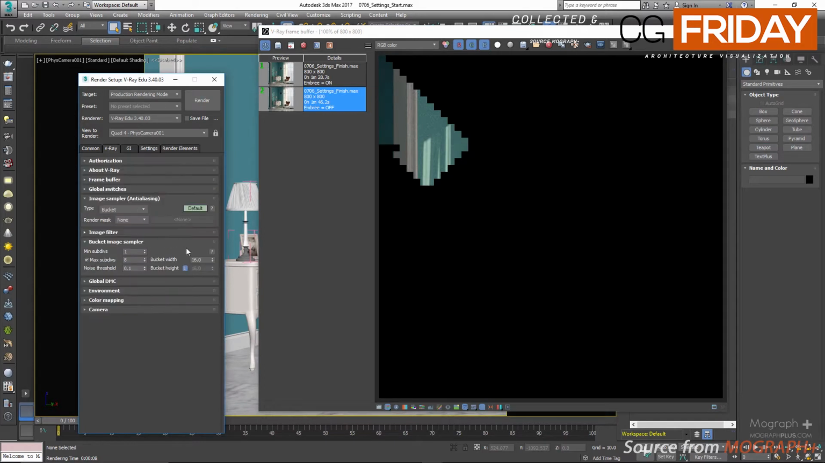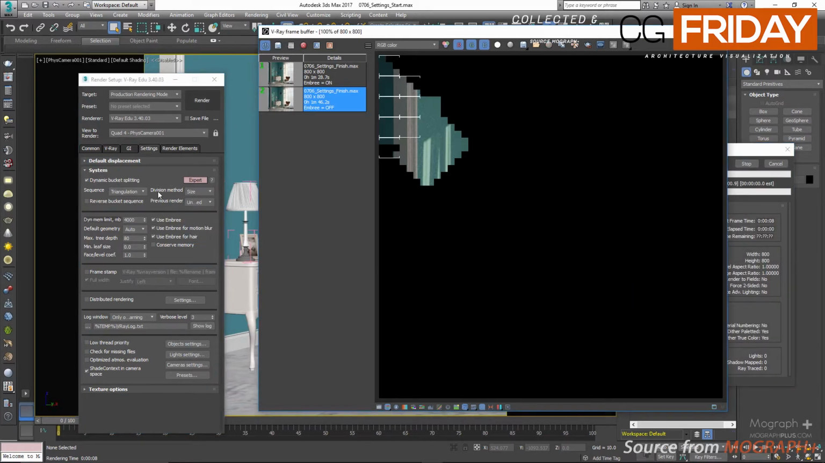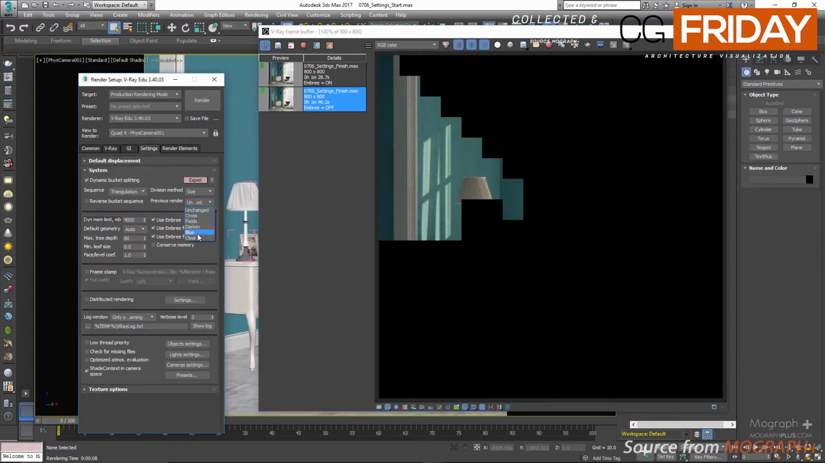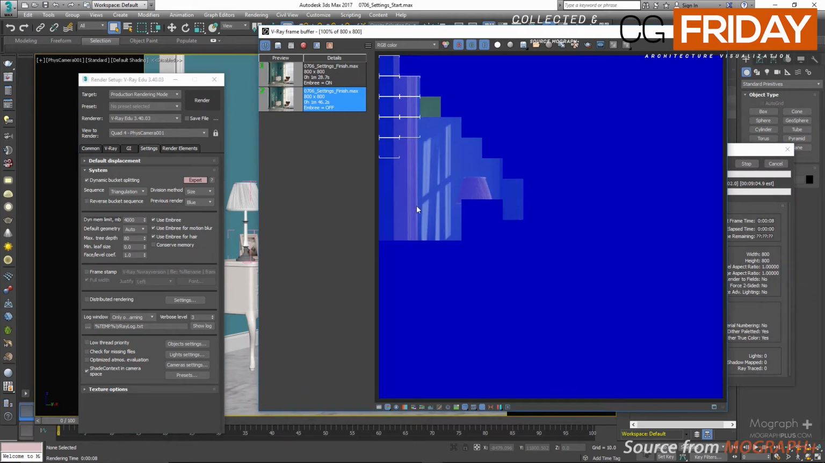And get back to the settings tab, and we have previous render, and by default it's set to unchanged, and that means if we start a new render, the previous render will stay in the frame buffer until the new buckets take over the entire image. And we have a bunch of other modes. For example, if I set it to blue and start the render, the previous image in the frame buffer is going to be tinted blue, so you can simply distinguish the previous render from the current one.